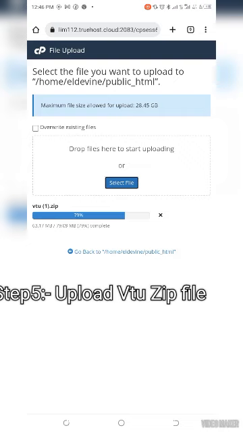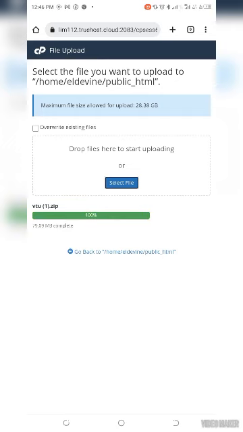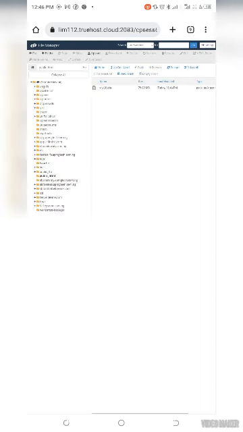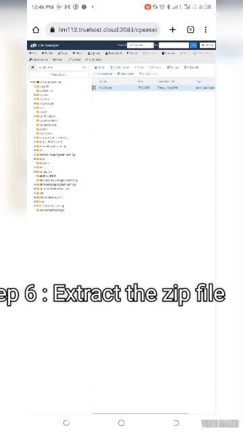Where you can get the resources will be under this. I will post the link where you can get the zip folder of this VTU website and the SQL file of this VTU website. So just go back. Then you can see that the VTU zip file has been uploaded. Click on it.